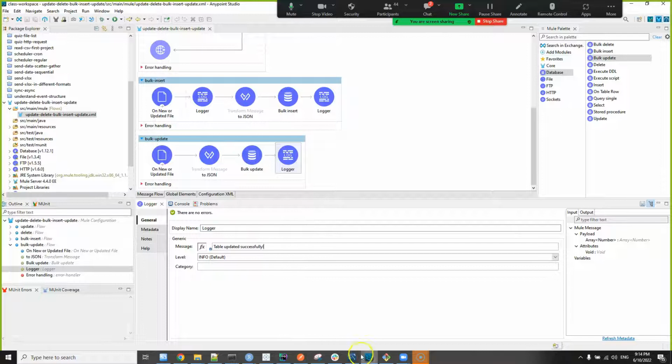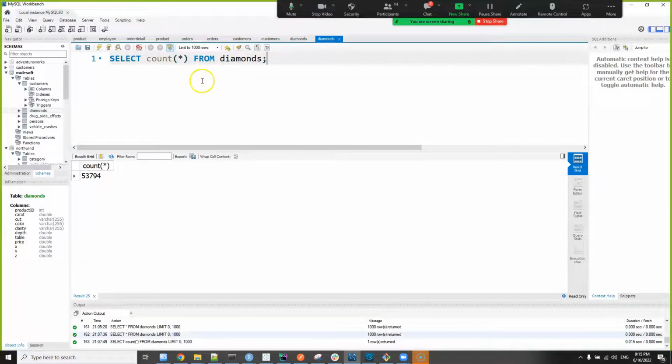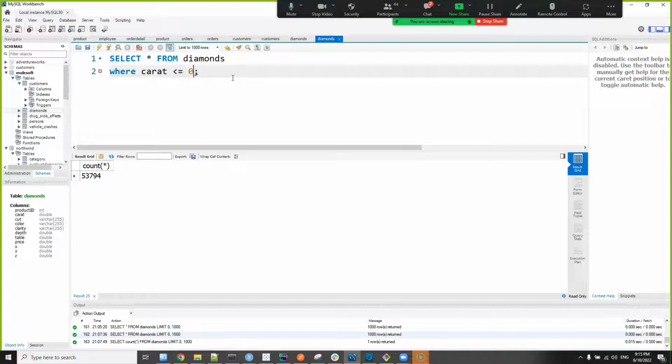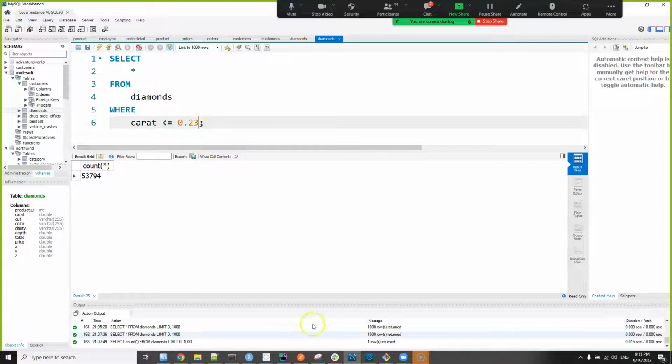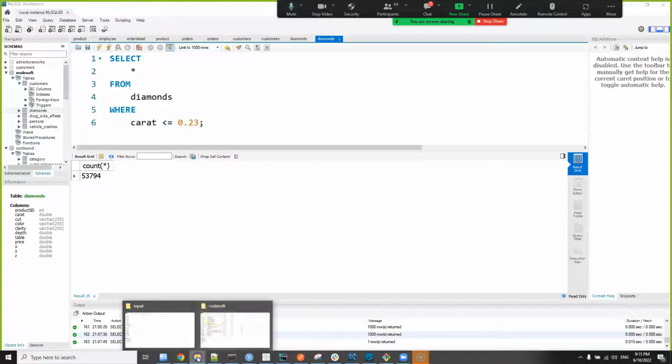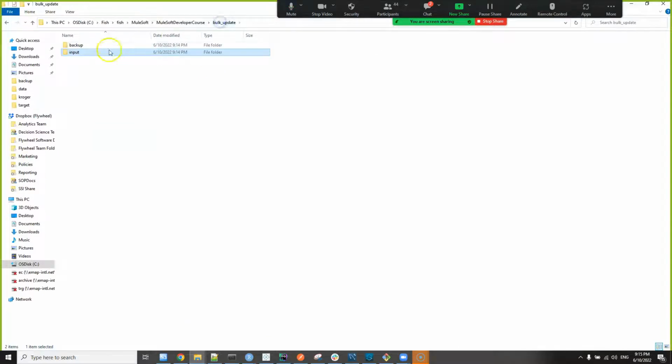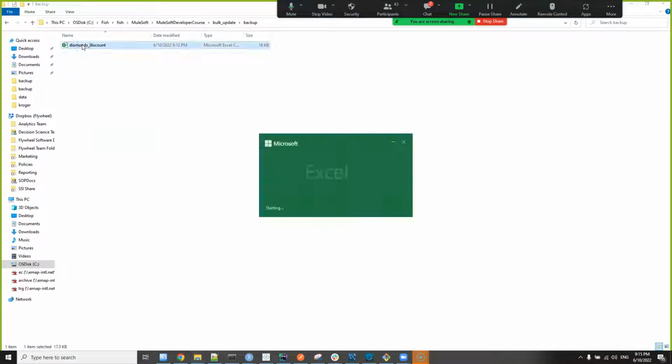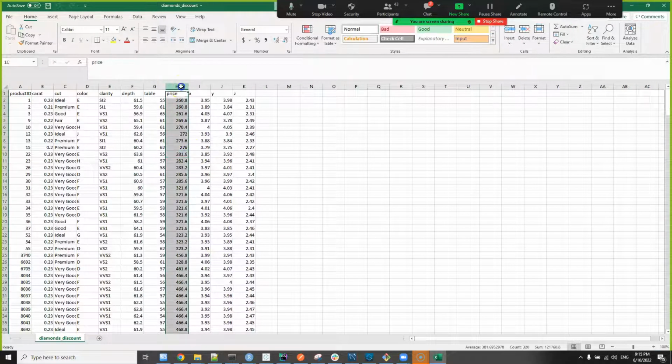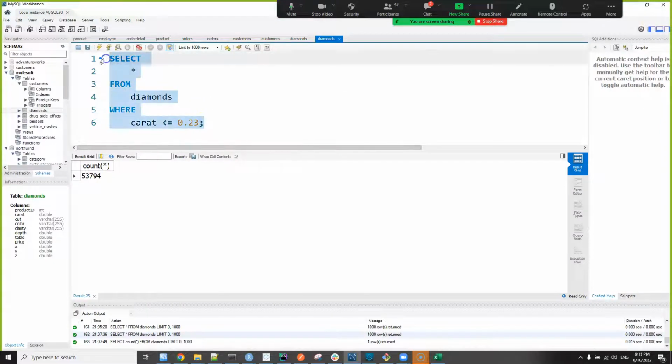So this way, what we did is we updated the original prices, and we can check that. Here, select star from diamonds where carat is less than or equal to 0.23, we included these ones. If I do like this and run this, we can compare it with the new values. Bulk update had moved the file to the backup location. This one, for example, was 300 something, now it is 260. I should get these values if I run this.